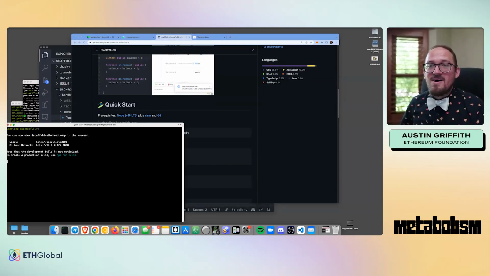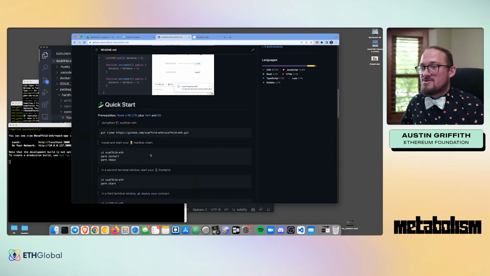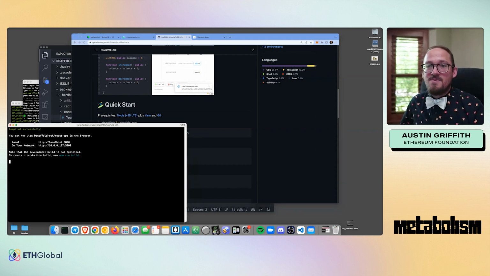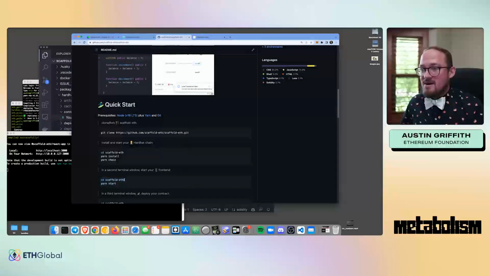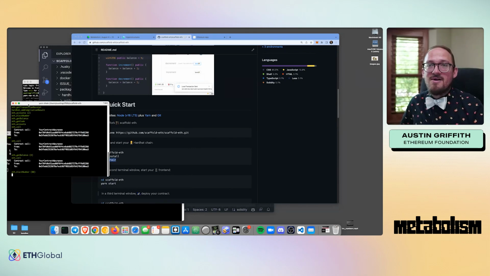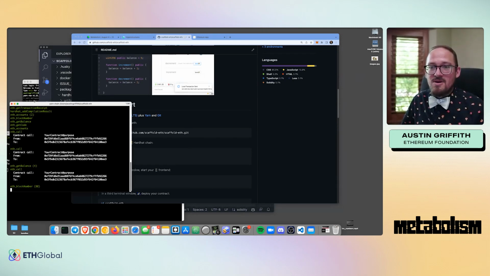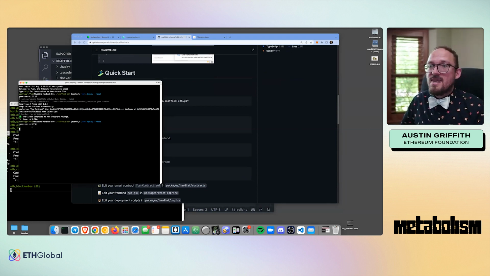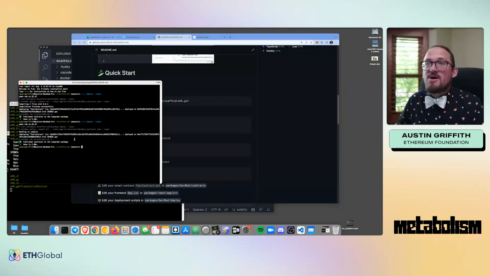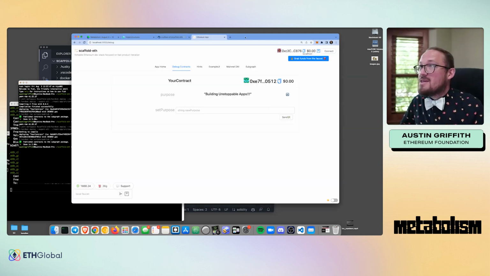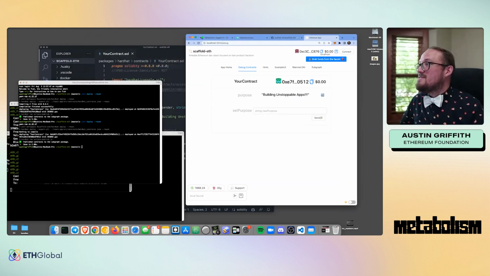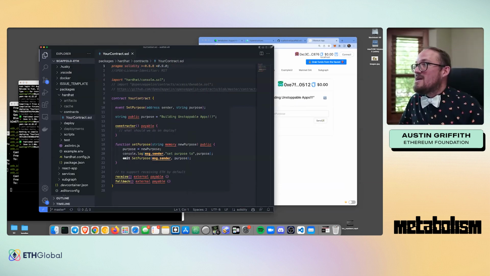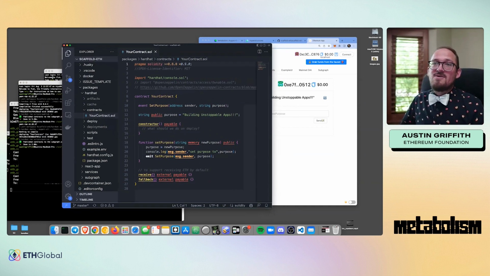Okay, so we've got a yarn start, which will fire up a React app. Then we have a yarn chain, which will fire up your Hardhat node. And then we do a yarn deploy, which deploys a template smart contract to a front end that lets you tinker with it. And this is kind of the main dev loop you get in when you get started with Scaffold-ETH.